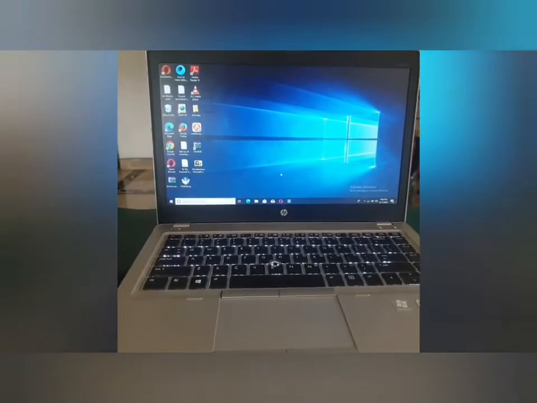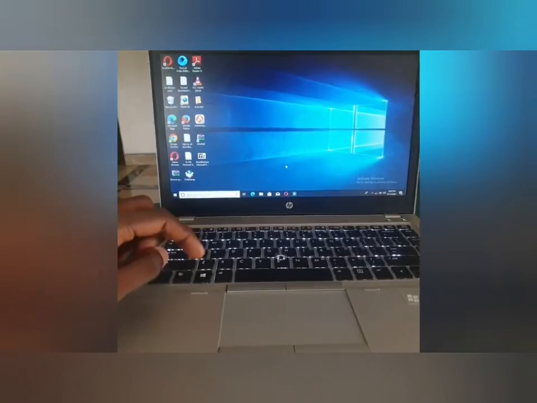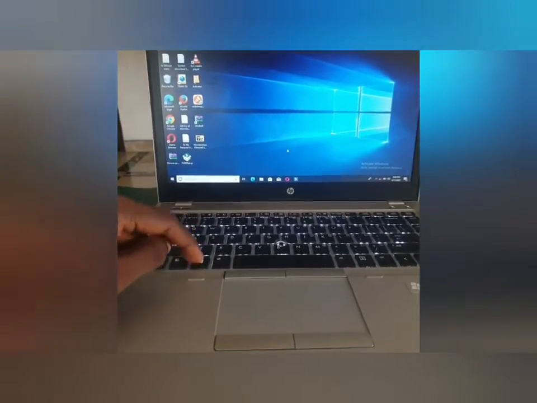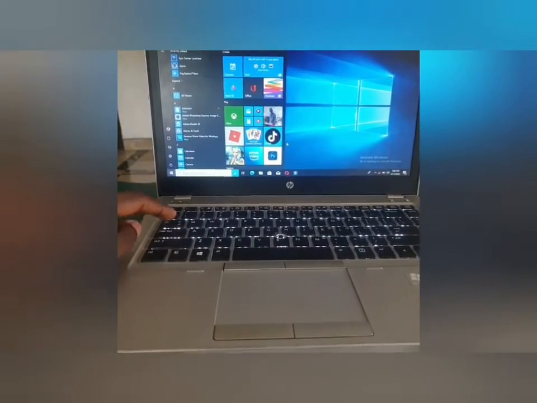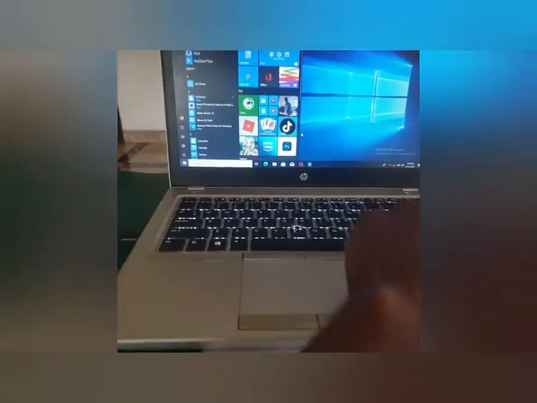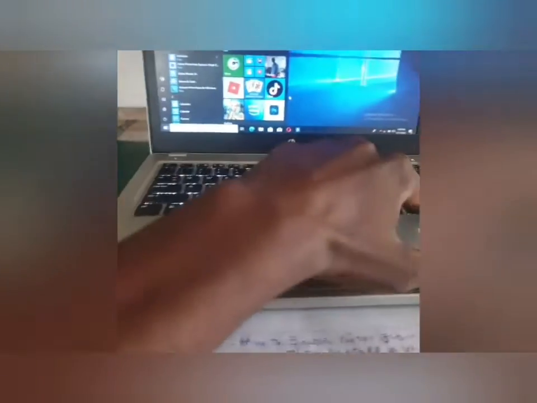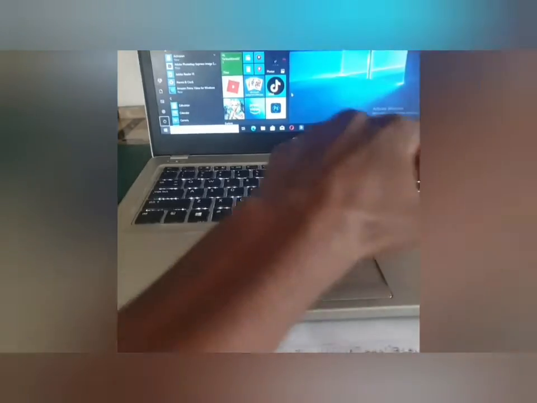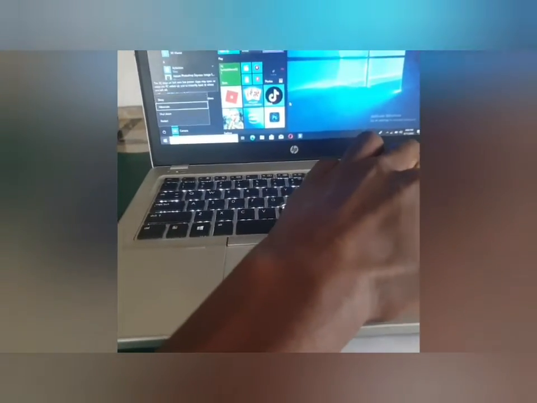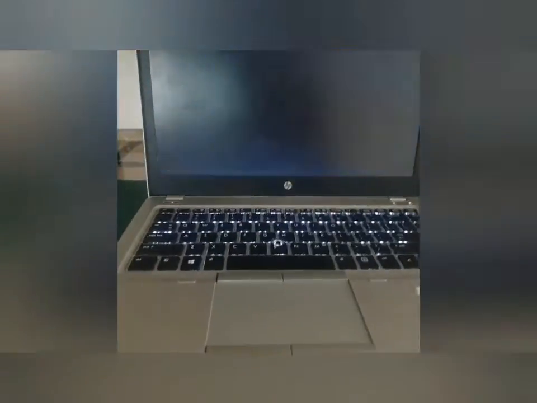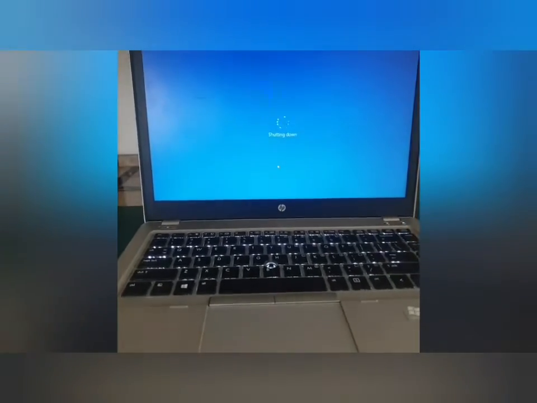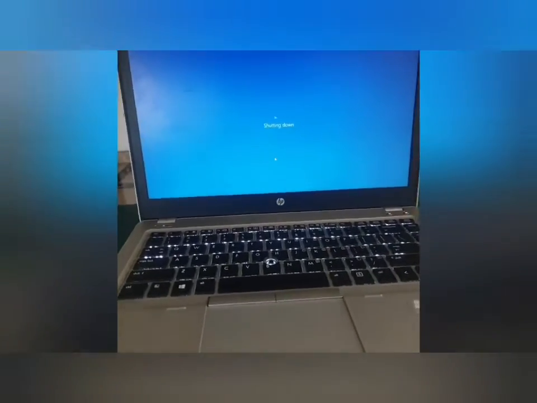Secondly, press the Windows logo button to shut down your PC. Press the tab button several times, then click on the arrow down. Press enter, then press shut down. Prepare to shut down your system.